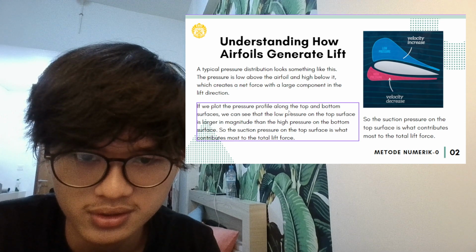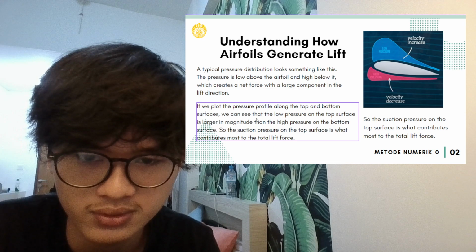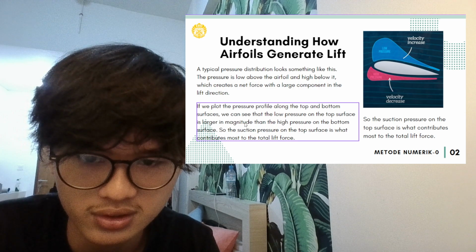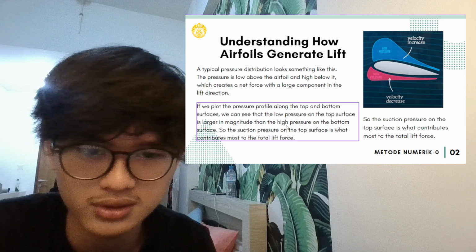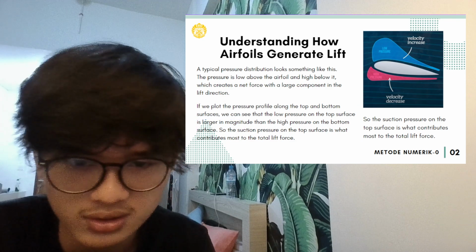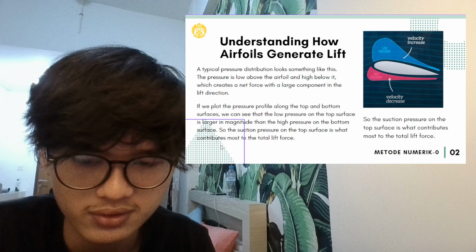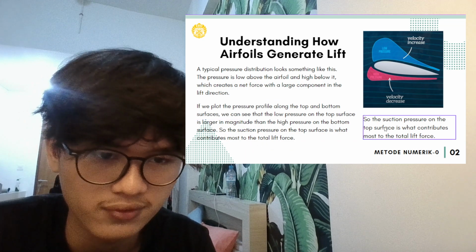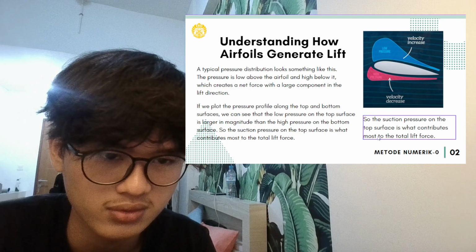If we plot the pressure profile on the top and bottom surfaces, we can see that the low pressure on the top surface is larger in magnitude than the high pressure on the bottom surface. So the suction pressure on the top surface contributes most to the total lift.